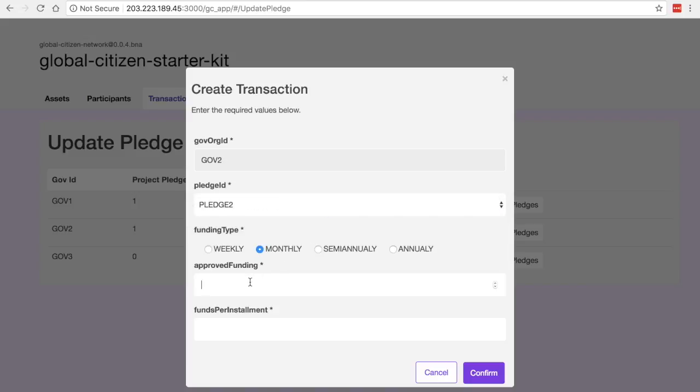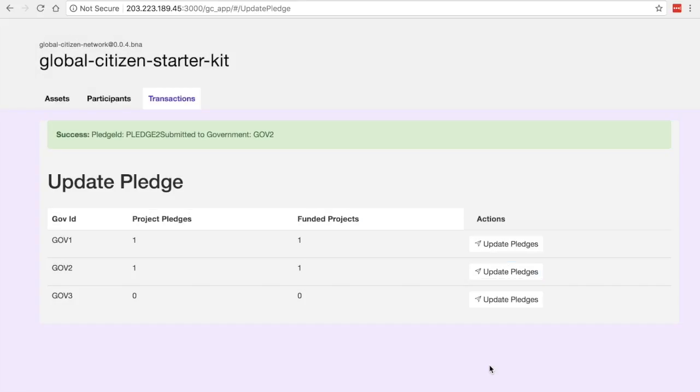We'll do monthly, and they're doing 50,000, funding all 50,000. Funds per installment, let's say 5,000 on a monthly basis, and we'll do confirmation. So this project has been funded as well.